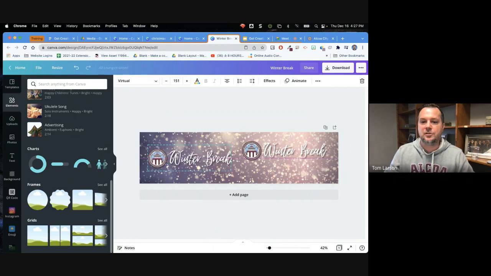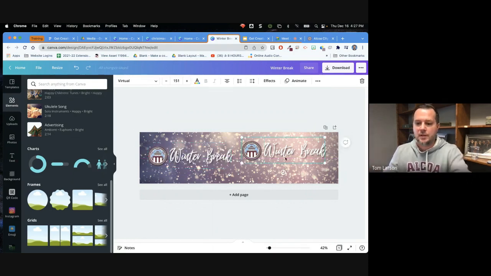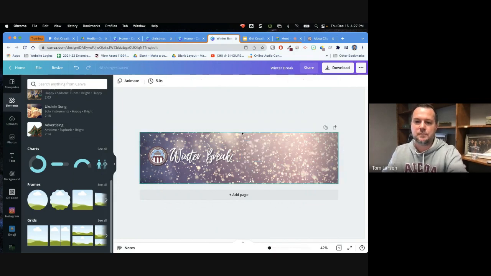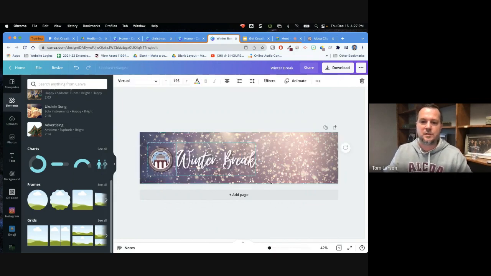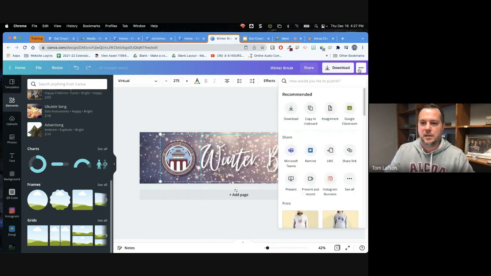One other thing here too that's nice if you're working inside a Google Doc and you want to grab something here without having to save it first. Look at this option. You could come up here and choose copy to clipboard, and it'll take your whole design, put it on the clipboard, and you just paste it into another application.